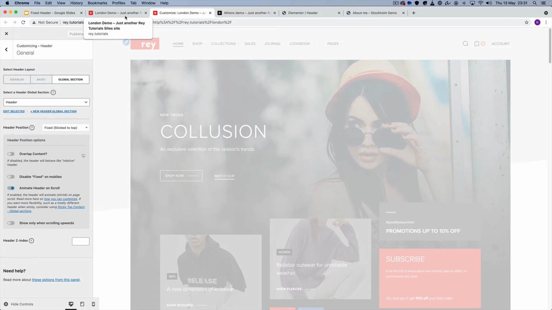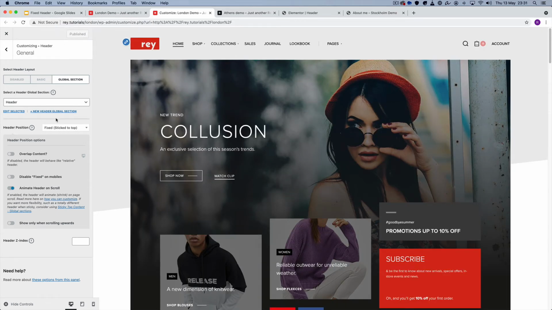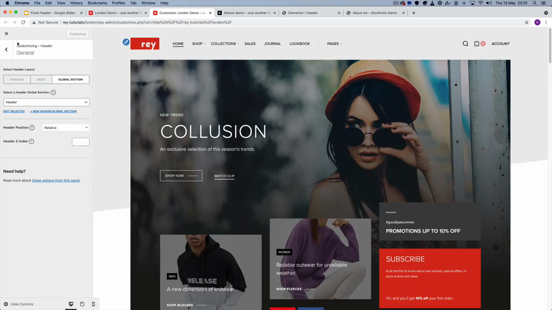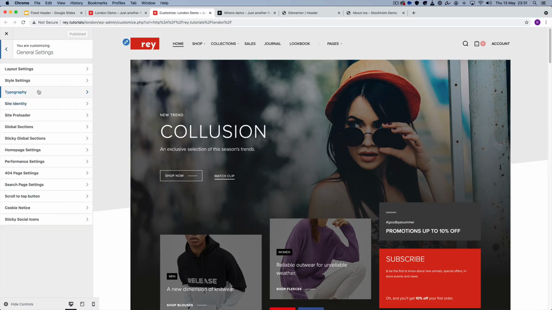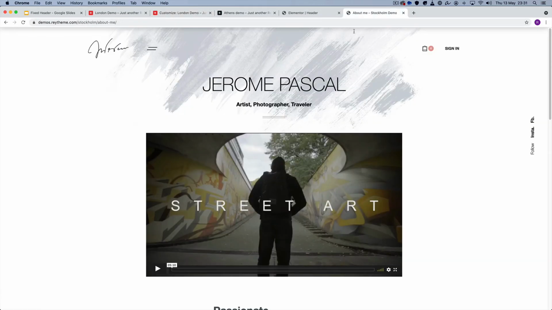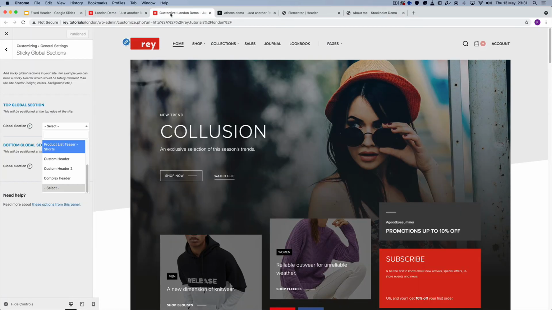Anyway, going back to what I wanted to show in regards to the sticky top global section, when accessing the customizer and going to general settings, sticky global sections, you can have a generic global section to show up above other content. Usually this one is recommended when you want to have a completely different header.